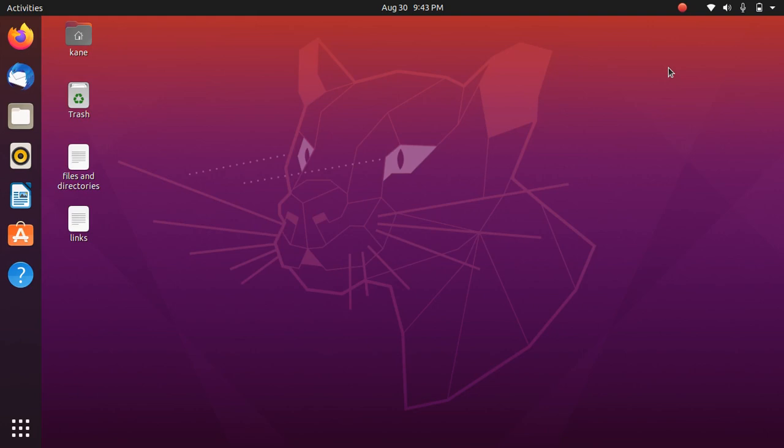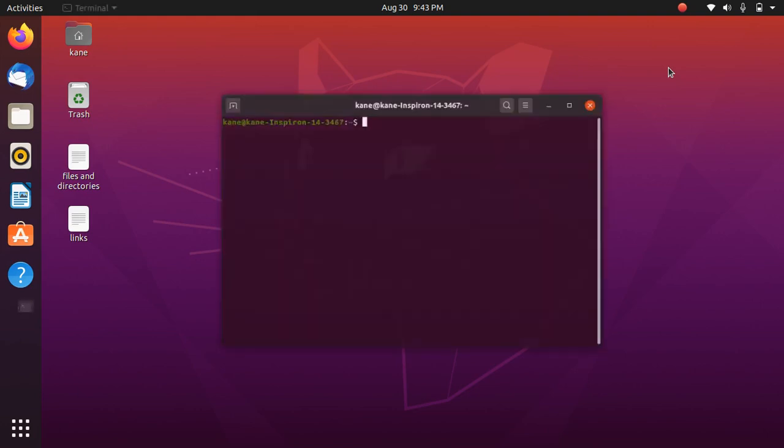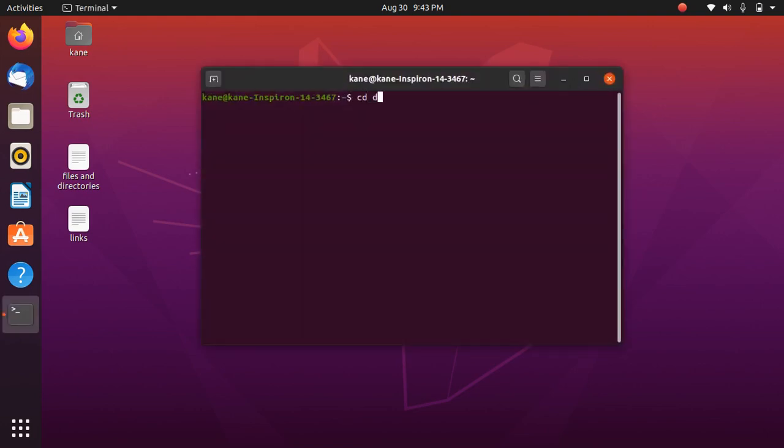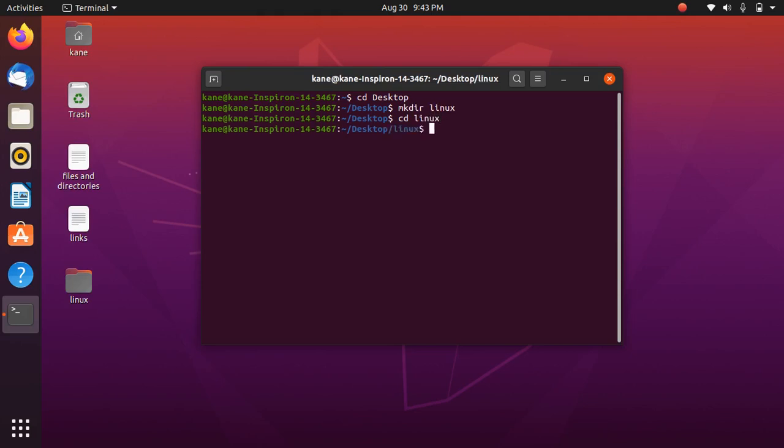So let's start with the copy command. Let me open my terminal here. Before using the copy command, let me create some folders inside the desktop directory. So mkdir linux. Let me put some data inside linux. So mkdir ubuntu kali, and again move back to the home directory.